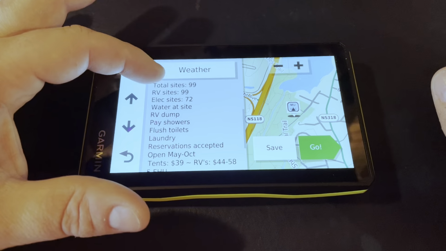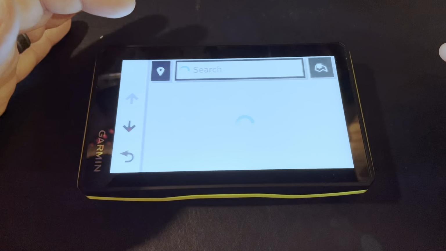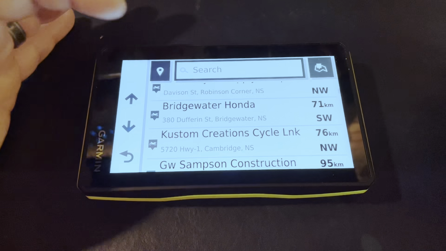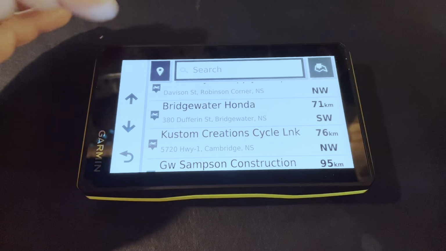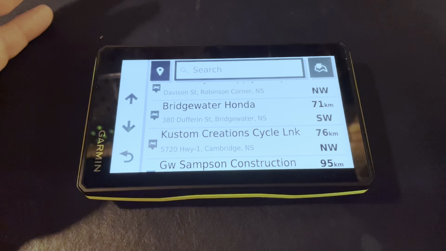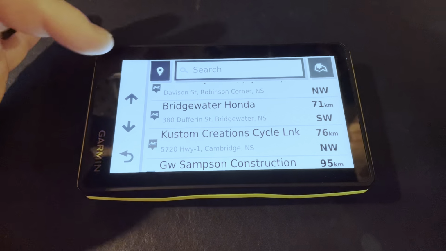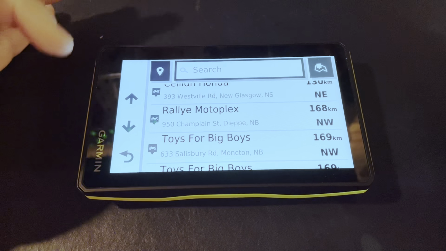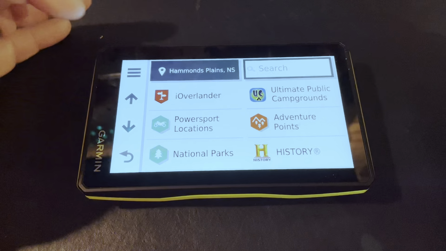The other thing that you have here is Power Sports Locations, which is supposedly a list of potentially off-road or ATV side-by-side dealers. Some of these might not be totally accurate. This Honda dealership, for example, is just cars. They don't do any type of other Honda products, but it might be something worthwhile if you're looking for accessories and stuff while you're on your trip.